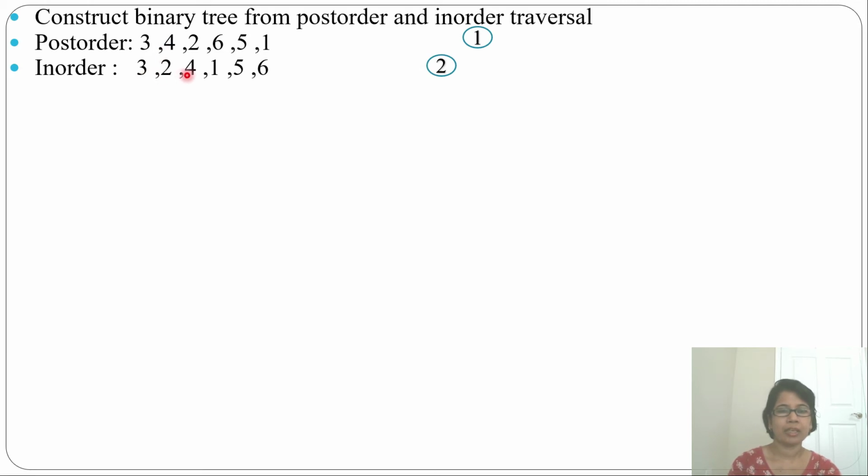So are 3 and 4 its left child or right child? Here in inorder, 2 is in the middle, 3 is on the left side, 4 is on the right side. That means 3 is the left child, 4 is the right child. Just compare these two, you can easily do it. So 3 is its left child and 4 is its right child. Okay, now the left part is done. Now just go to the right part.